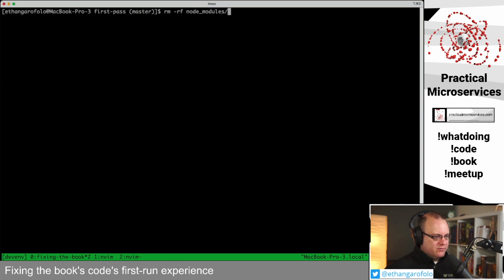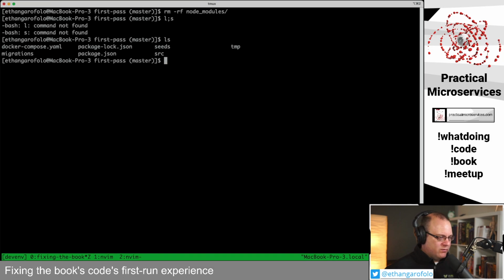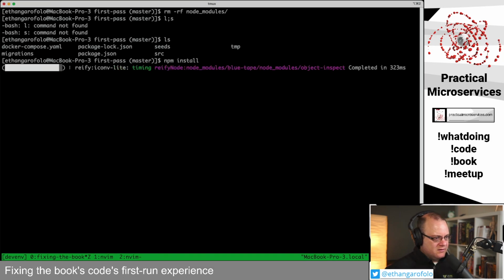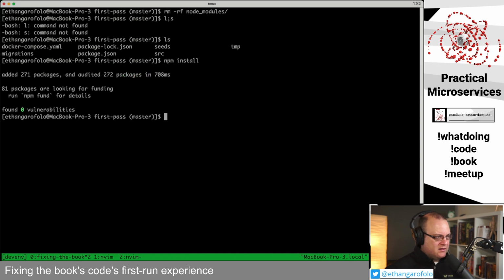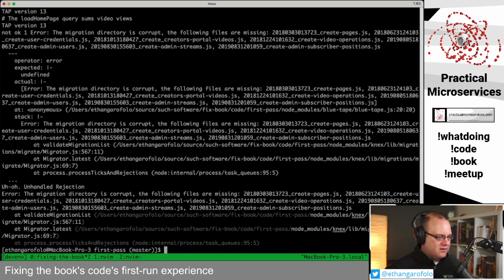I'm going to show off node modules. That would basically give us the state that this project would be in if we had just downloaded it. So what I tell people to do is hit npm install. Great, there's all that. And then we can run the tests. Oh, that didn't work.